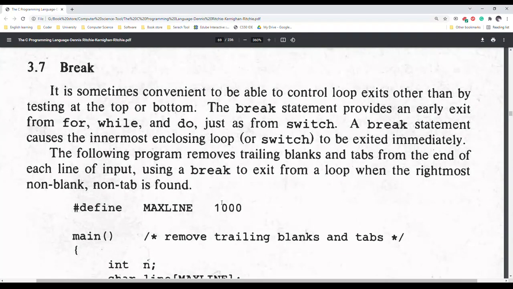3.7 Break. It is sometimes convenient to be able to control loop exit other than by testing at the loop top or bottom. The break statement provides an early exit from for, while, and do, just as from switch. A break statement causes the innermost enclosing loop or switch to be exited immediately.